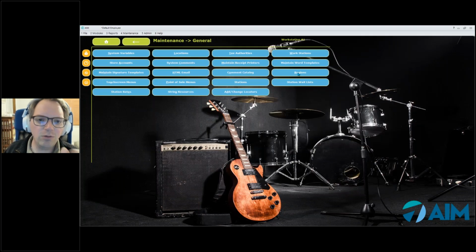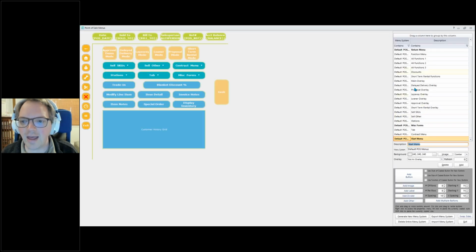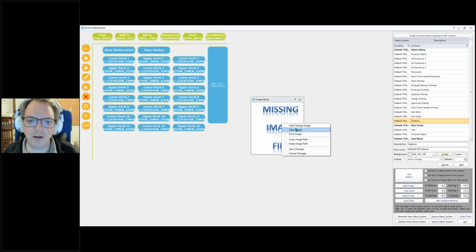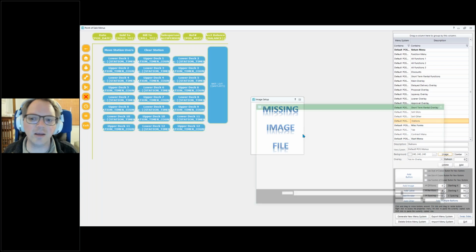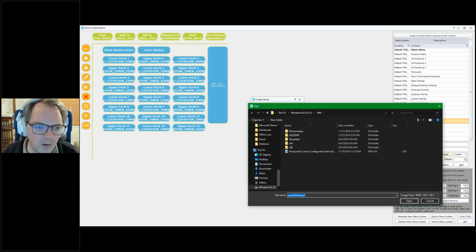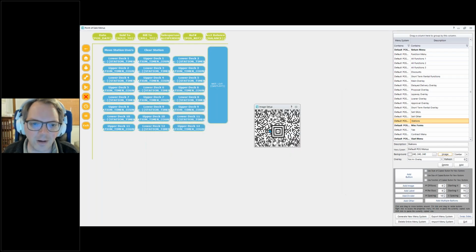One other thing you could do is have a specific image be related to a specific menu. So if we go back into the menu editor again, and let's say that when I am on the stations menu, I want to have a different image pop up. I can click on the image button here. Let's right click and select an image. Now I don't know if I have an image here, so I'm just going to choose this barcode because why not, right?